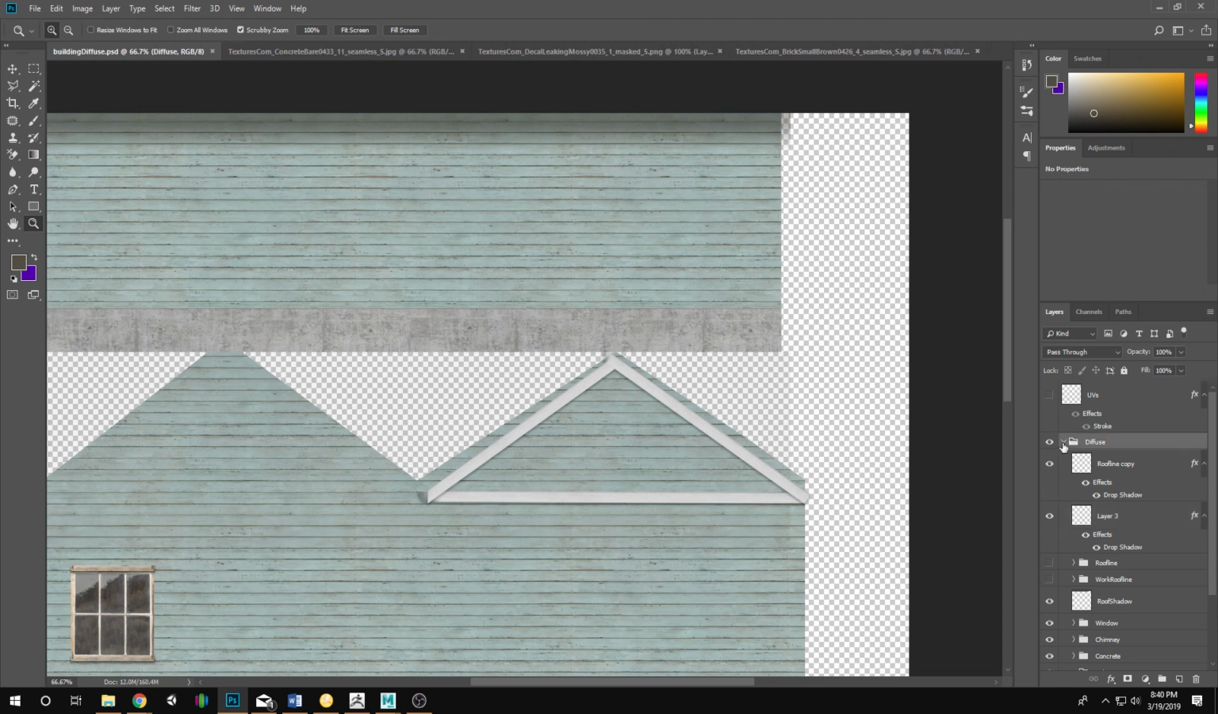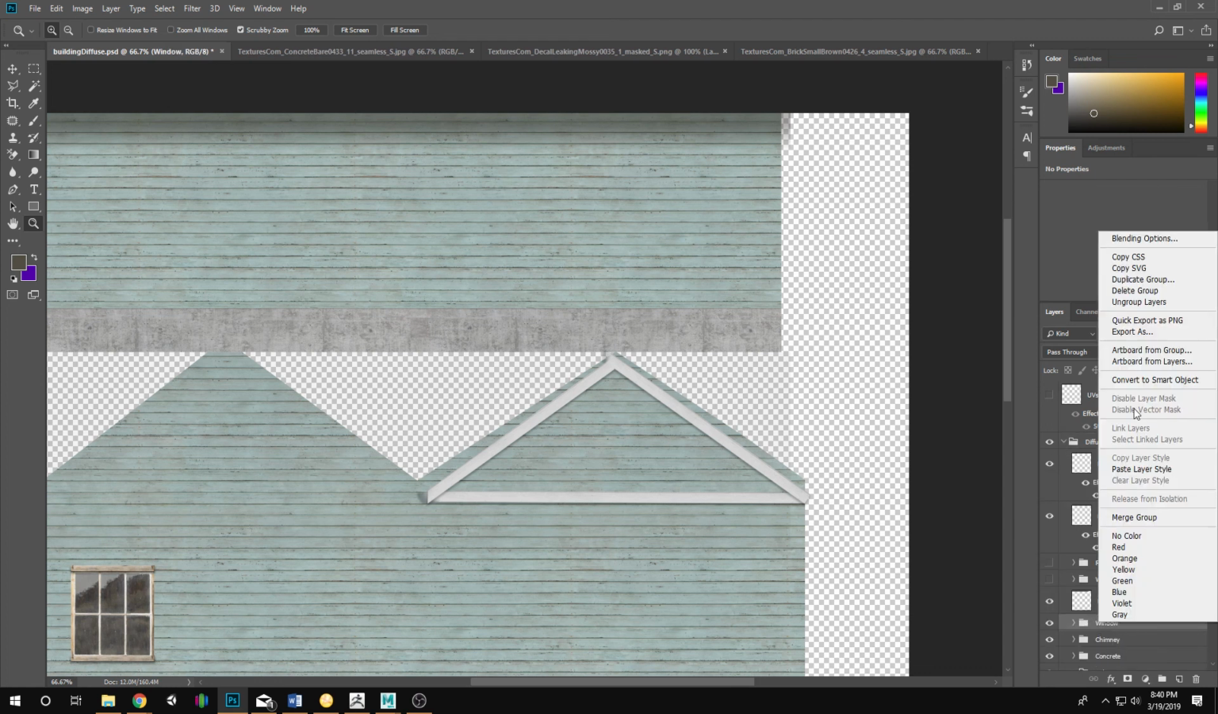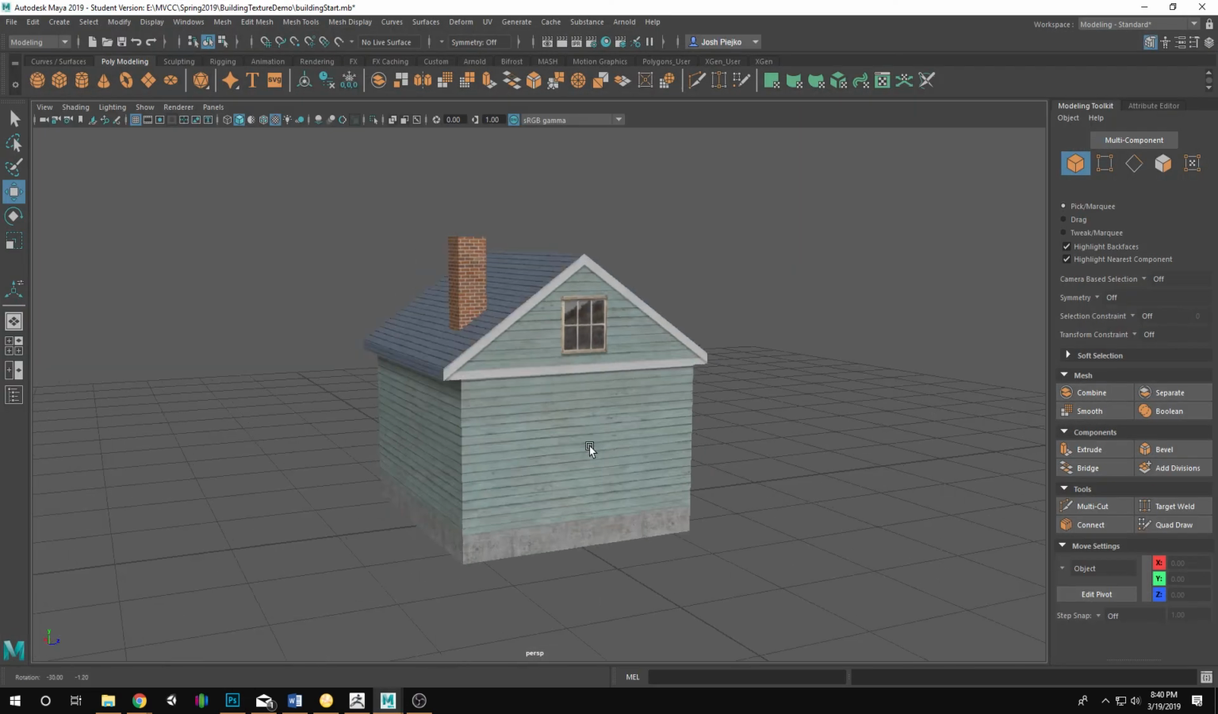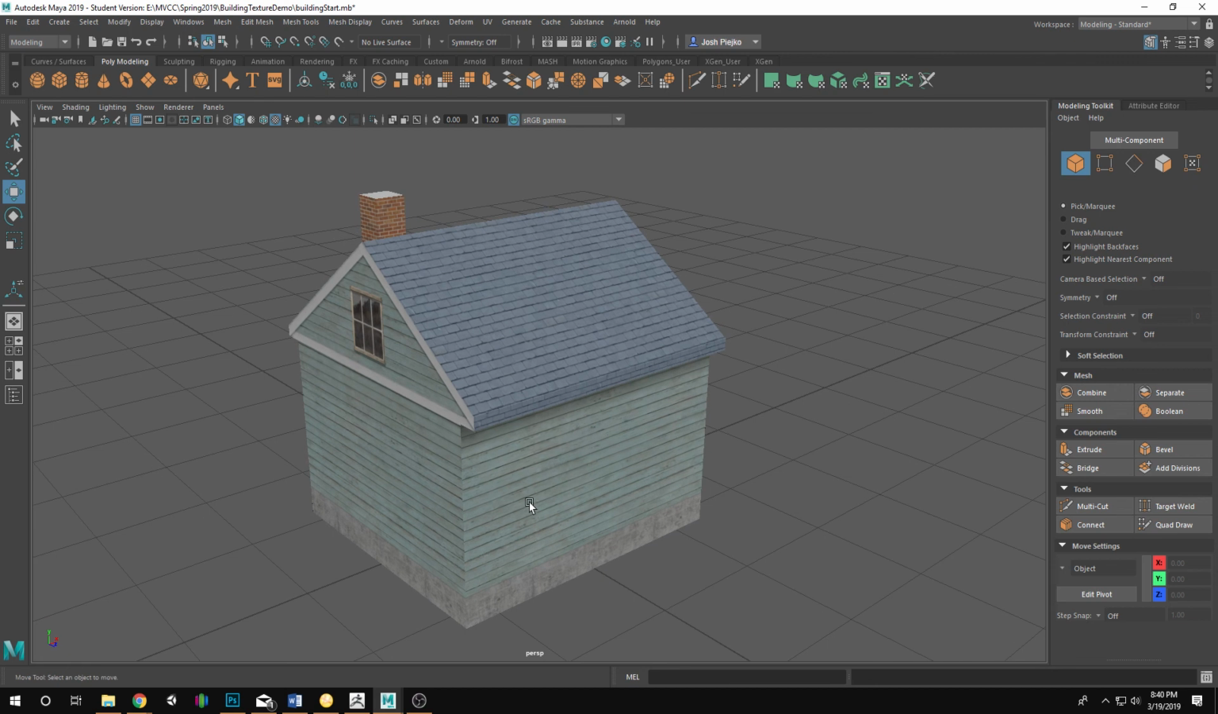Now if I wanted to add another window, I could just go into here and right click, duplicate that group, move it over. It's obviously way too big, so we can hit Control T, scale it down, and kind of move that into position, Control S, and now I have this section here.